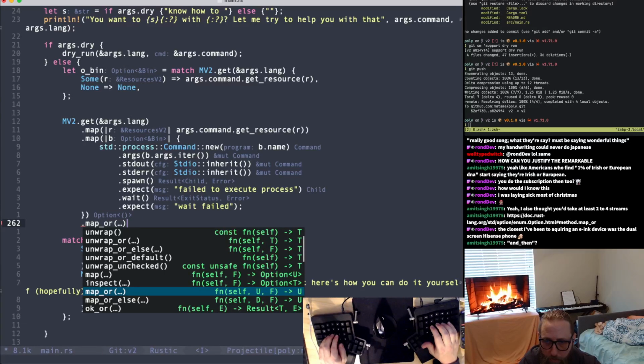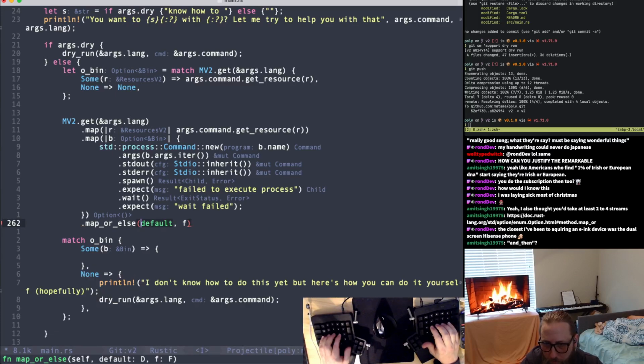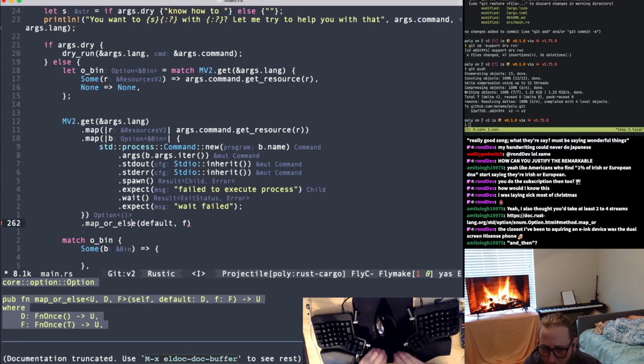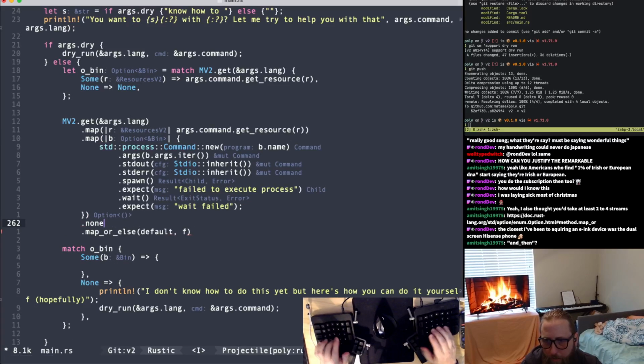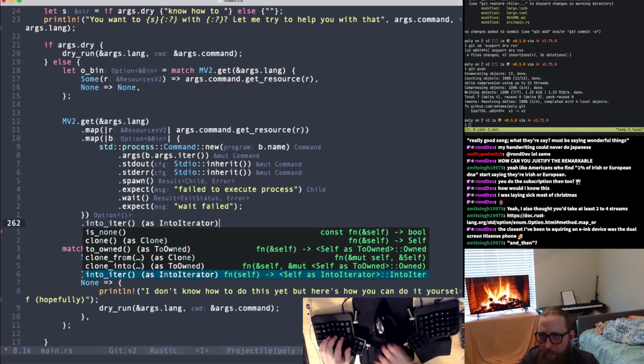Map or, you give a... I thought map or was the default one. Map or else. What's this do? I don't remember. Oh, I see. You provide a default. So that just gives you a default value. Huh. I think what I want is something like... I'm probably just going to have to open up the docs.